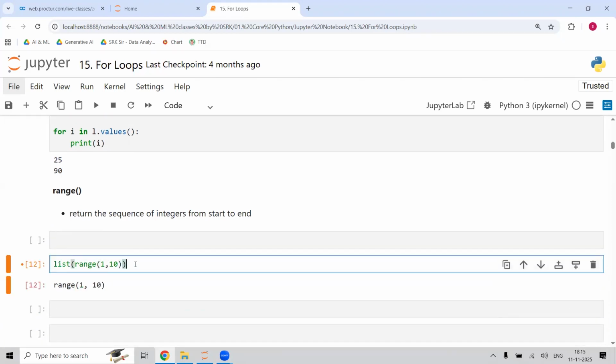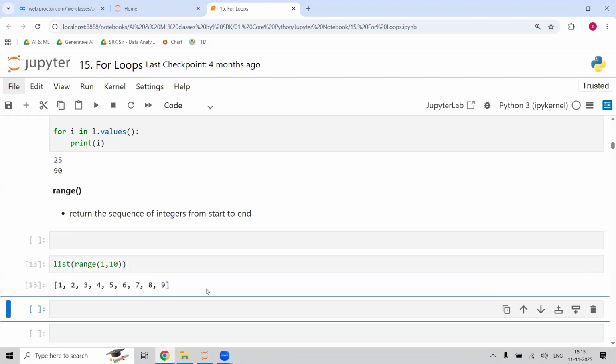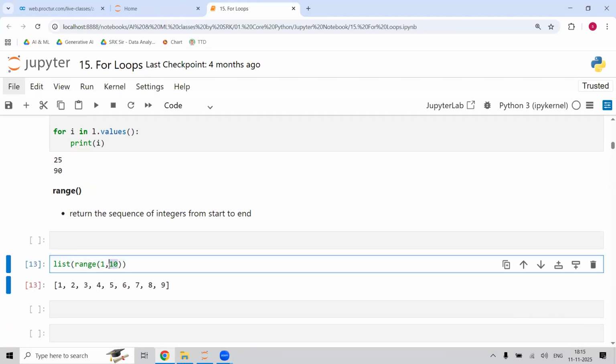List of range of 1 to 10. 1 to 10 means 1 to 9. It is going to give 1 to 9. So the ending number is not included. Even in slicing, it is not included. In range also, it is not included.